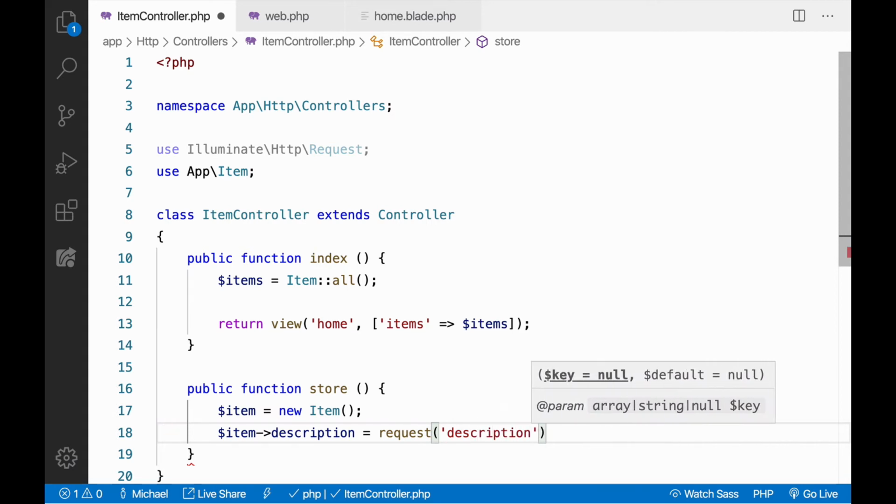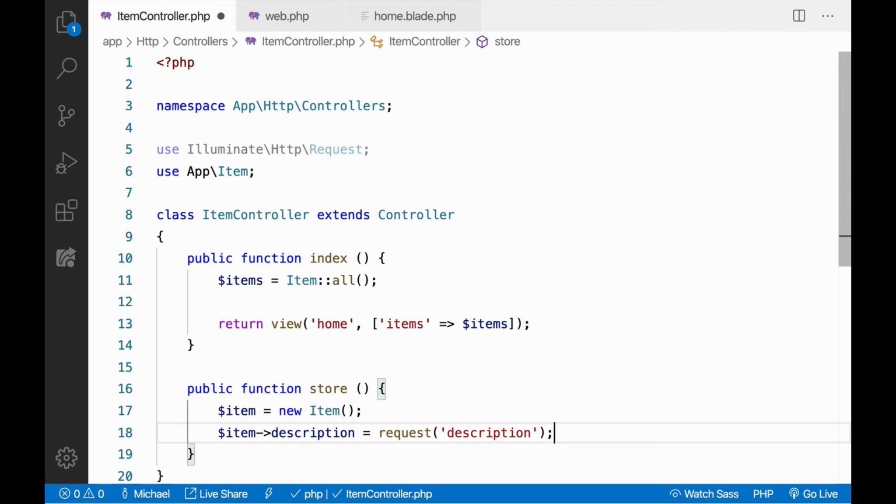And this is really the only content we need to pass to our item. So the other ones, the check is set by default to 0, which is what we want it set to for new items. And the created and updated timestamps are going to be handled by Laravel for us.